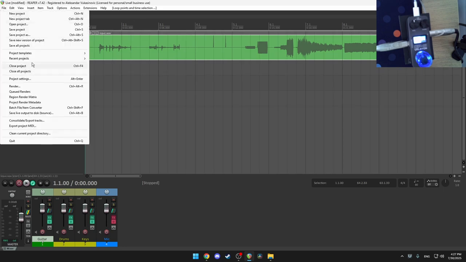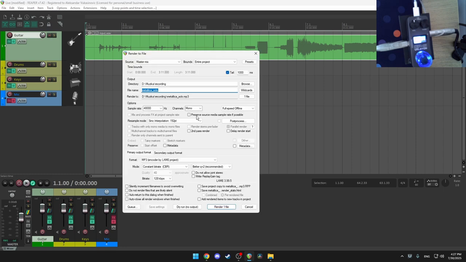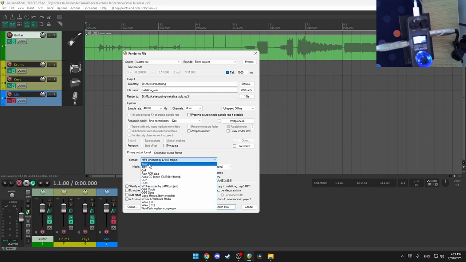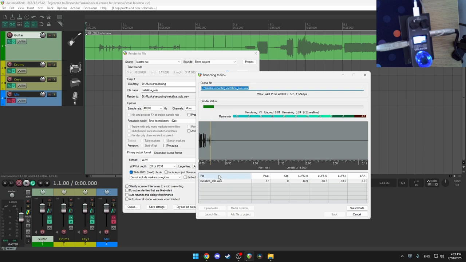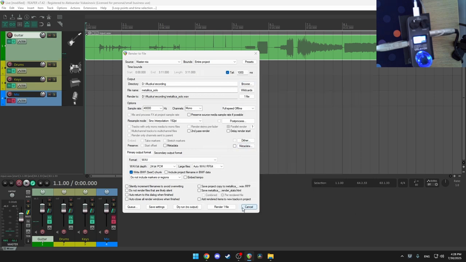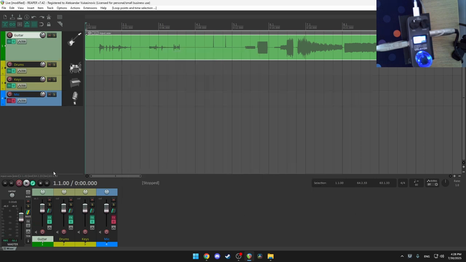Now we can export this. Make sure it's 48,000 Hz sample rate, the channel is mono, and you're exporting as a WAV file, 24 bits. Click render. If you're seeing it's a bit lower volume, lower output, we want to make sure it's the best quality without losing it. So let's do that.